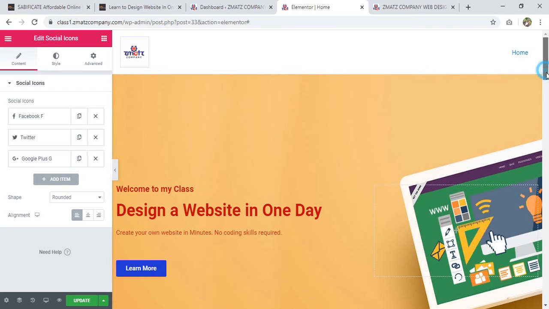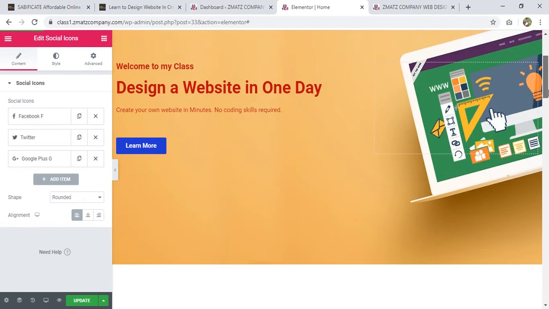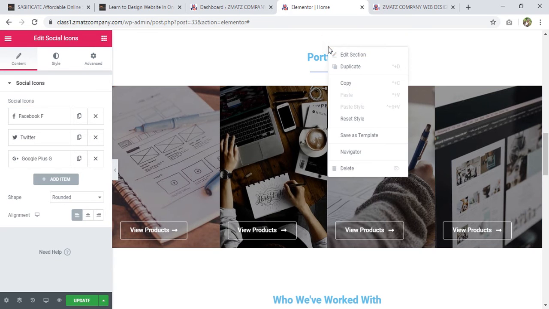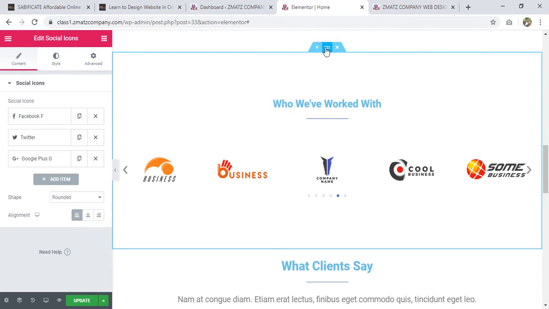Okay guys, welcome back. In order for you not to be confused, this is what we are going to do. I'm going to delete all this. I'm going to delete all this. Delete this section. To delete, I'm going to right click and then delete. Don't forget, we're going to try to recreate part of them.